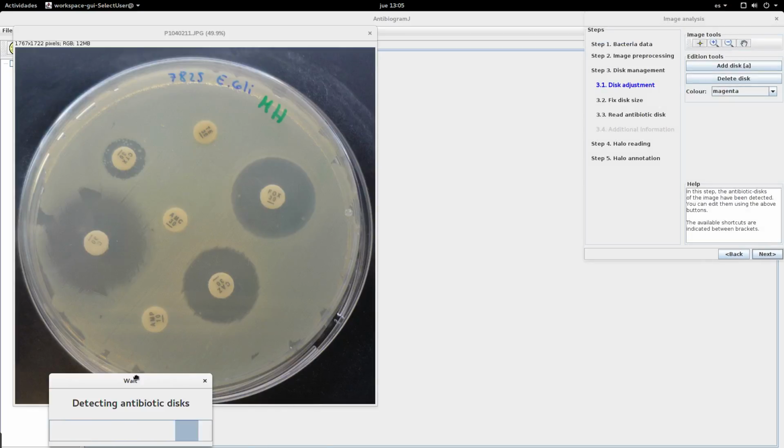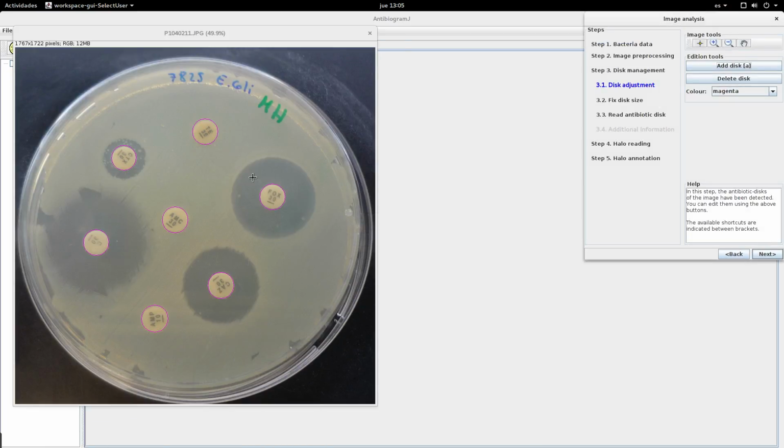So we go to the next step, and in this step the antibiotic discs are detected. So you can see here that the detection is not perfect in some of them, so we can modify them. We can also add new ones. For instance, we select this region and press the add button, and a new disc is selected. We can remove it, just pressing on the button and so on.